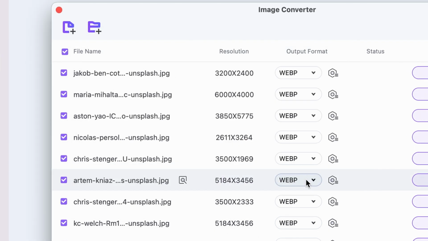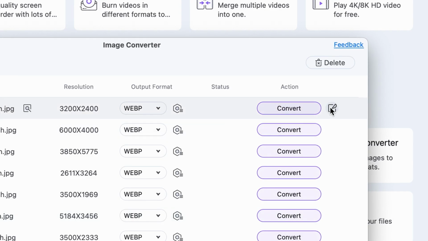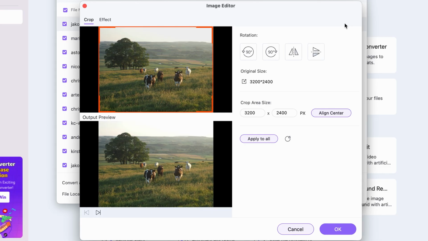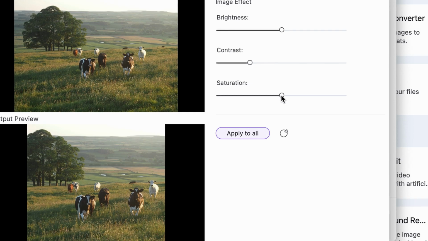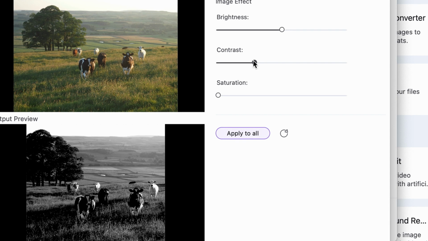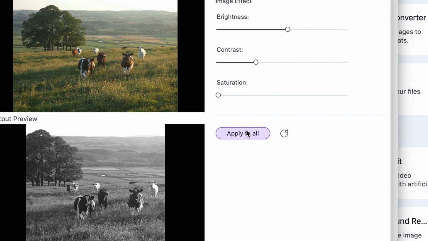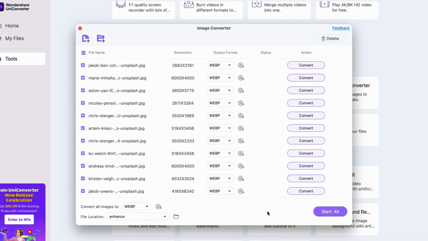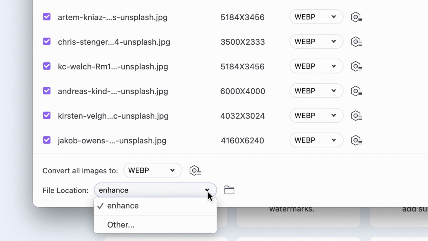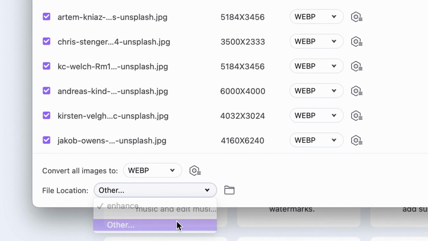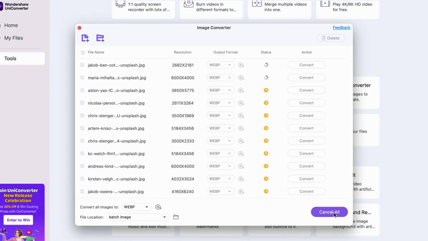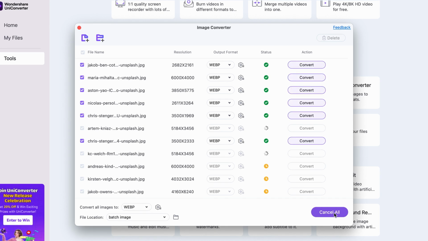If you move your cursor next to the converter button, you'll find editing options like cropping the image and changing the colors of it. You can apply the settings to all images as well here. It's very useful when, for example, you need to convert a lot of images into black and white. And when you're done with all of your settings, go ahead and choose an output folder. Finally, click on Start All. The image converter will process the images with lightning speed.